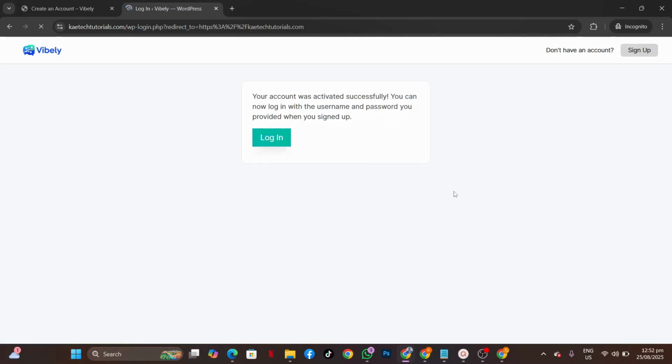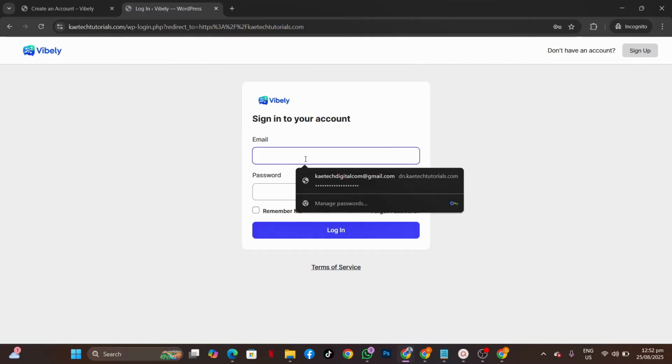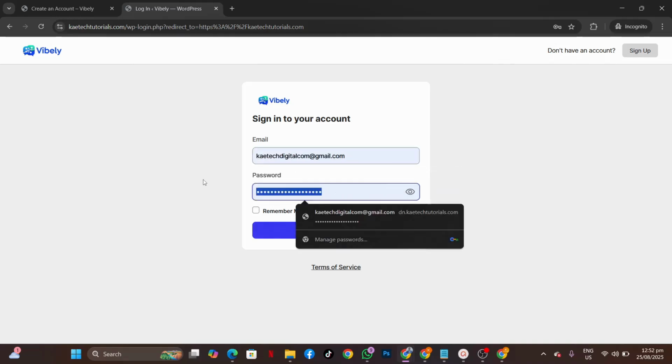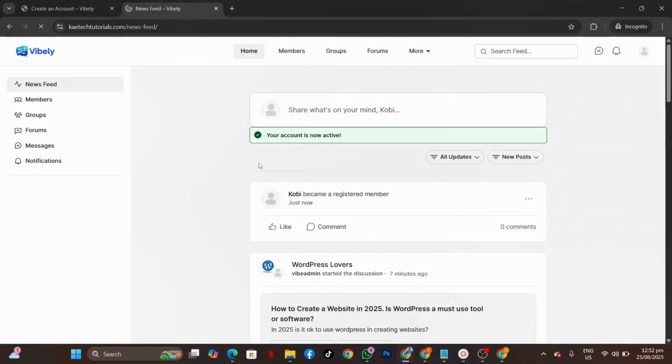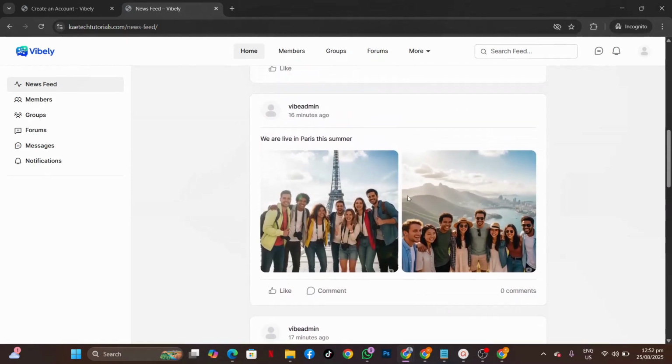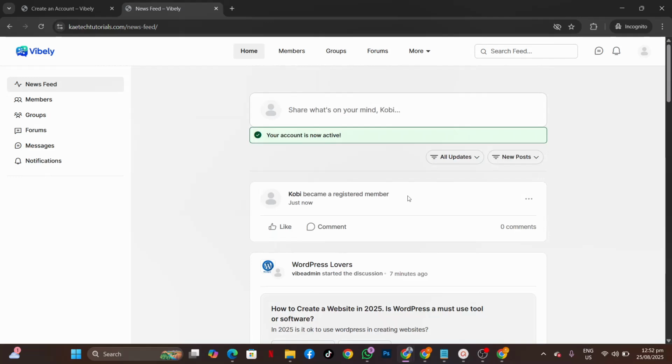So we're gonna go ahead and click on login over here, and as you can see, we can go ahead and enter the email that we used. Okay, so I'm just going to come over here and delete this one and enter the password I used, and then go ahead and click on login. All right, so guys, as you can see, your account is now live or active over here, and this is all the posts that we have on the website.